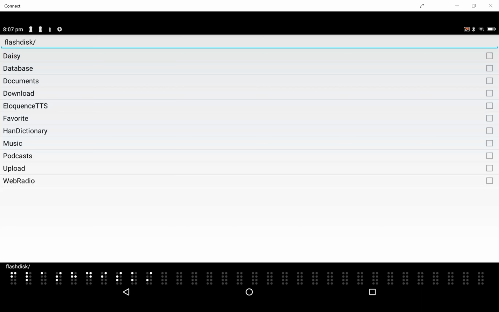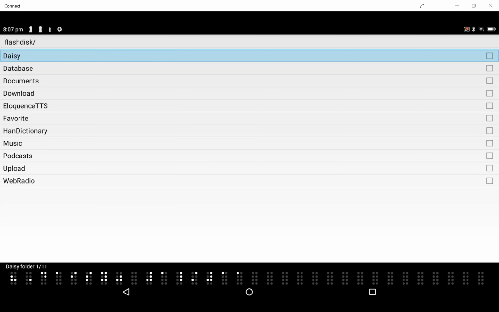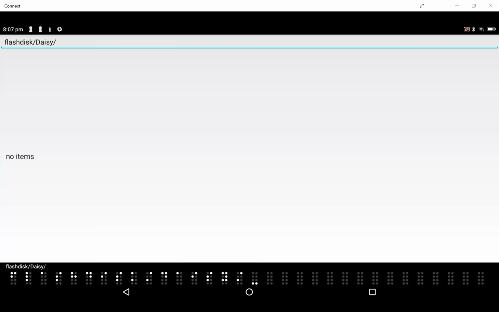Flash disk. This is where it says flash disk. Daisy folder 1 of 11. So where it said flash disk, that is the address of the current storage location, which is flash disk. If I go into a folder like Daisy, if I press enter to go into Daisy, No items. And if I hit the tab key now, Flash disk Daisy. So it's telling me the name of the flash disk and the name of the subfolder in which I'm currently focused. I'm in the folder at the moment, which has no items in it.